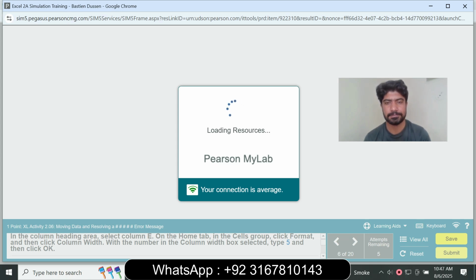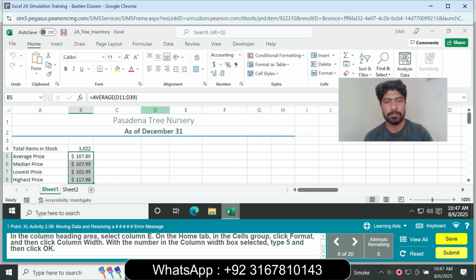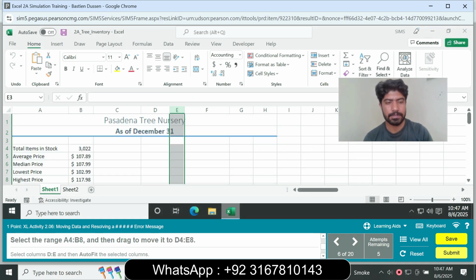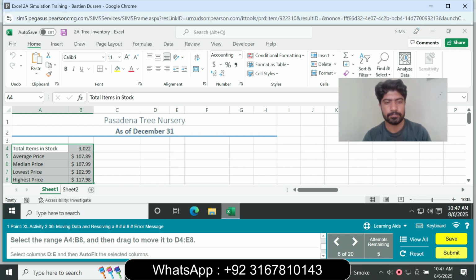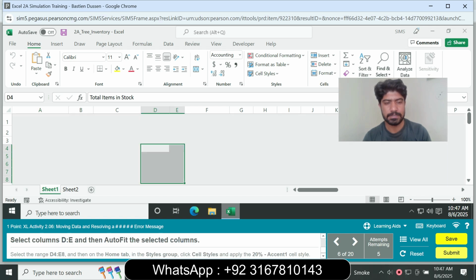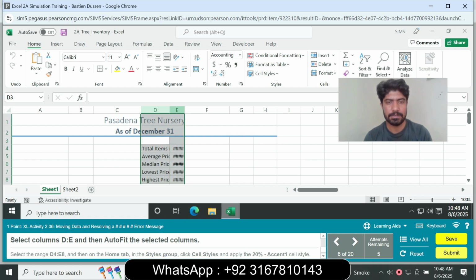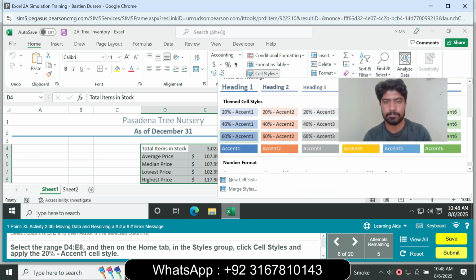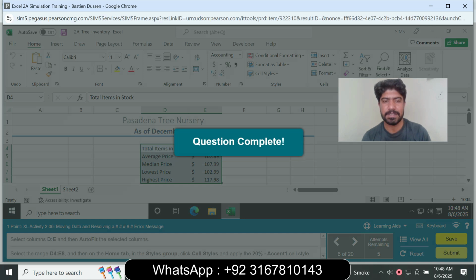So question number 6 is: in the column heading area select the column E, home tab and cells group, click the format and column width, type 5 and click OK. Select the A4 to B8, press enter and move and drag to D4 to E8. Select the column D and E and apply the autofit column. Next is D4 to E8, press enter, cell styles, and 20% accent 1 cell style. So question number 6 is complete. We move to question number 7.